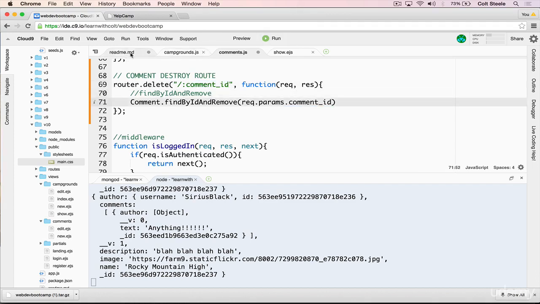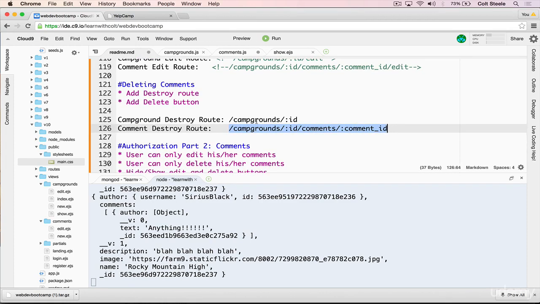And just to hammer this home one more time, this ID is what we're talking about. So we have the campground ID, comment/comment ID. Okay.